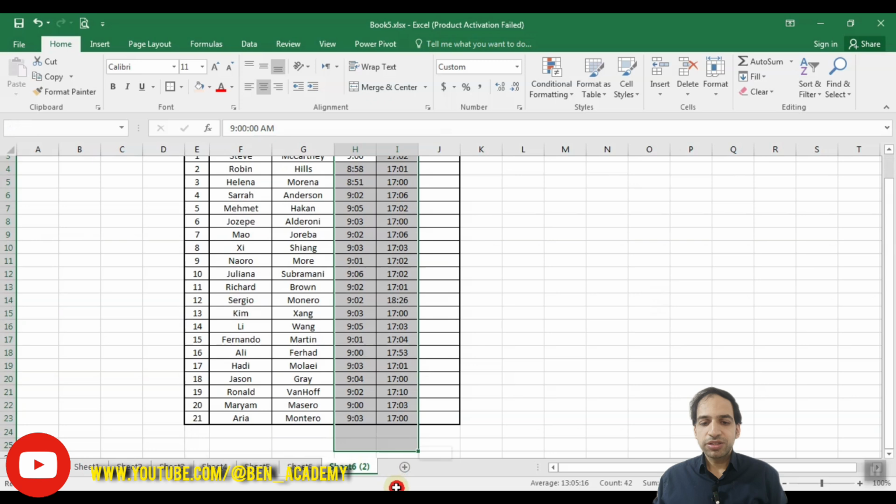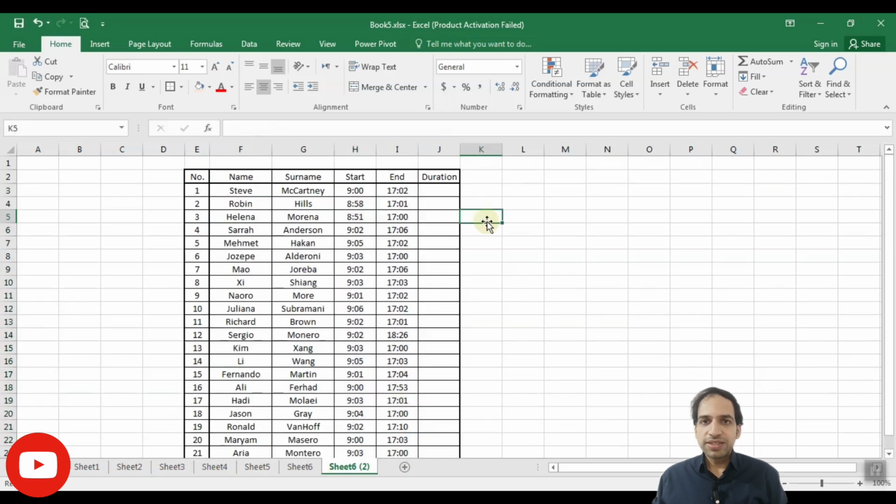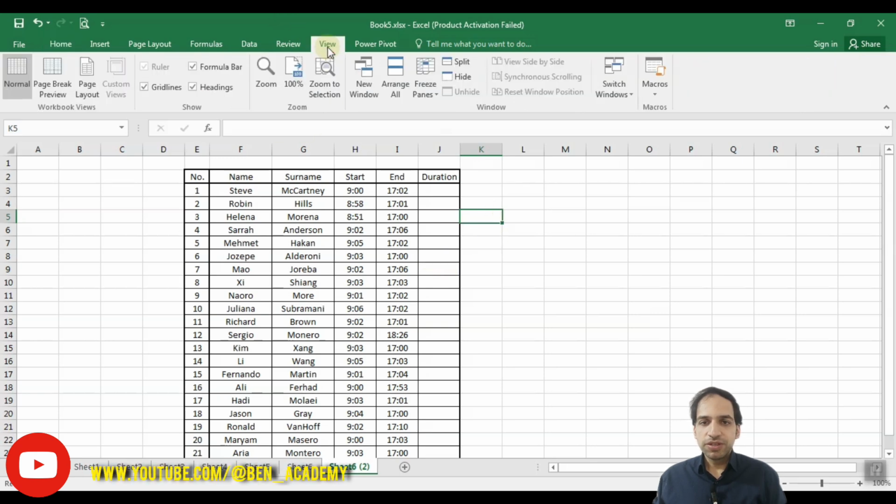I want to clear this part of the worksheet. You can add some other actions as you wish. The method is the same. Only your desired actions can also be added to this trick. To do this, the first step is to go to the View tab.